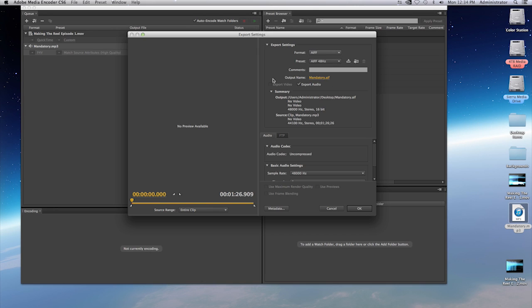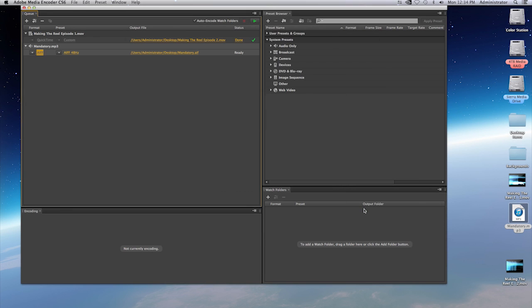The file is called mandatory MP3.mp3. Export audio, codec uncompressed, 48 kilohertz is the sample rate. If you want to change that, again, you can change it here. And if you want any of the settings, you don't want it to be stereo, whatever the case may be, you can change those settings here. I'll click on OK, and now it is ready.